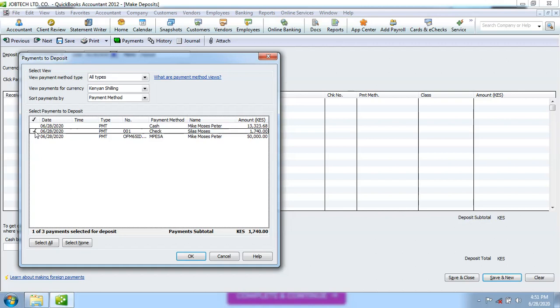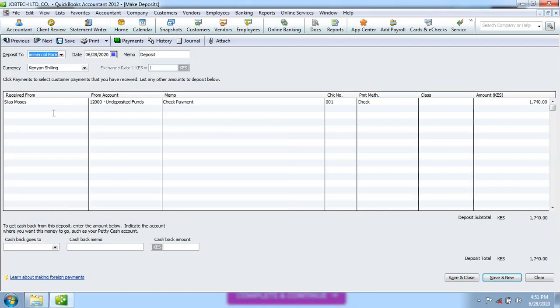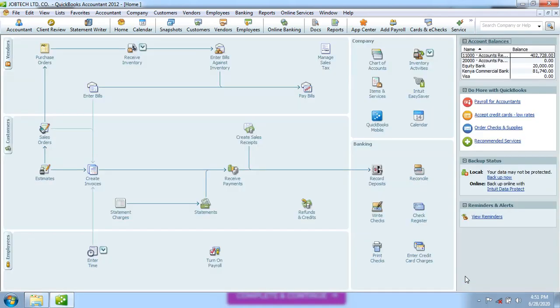So let's pick this one, and that's it. We click OK. We want to record that one. We don't want to have any cash back going anywhere. We are recording the entire amount. You notice for the memo, this is a check payment, and you can see the check number that you entered here. Payment method is check, the amount is indicated there, and then you just save and close. So that's how you transfer your funds from undeposited funds. Then you take that money to the account of your choice.